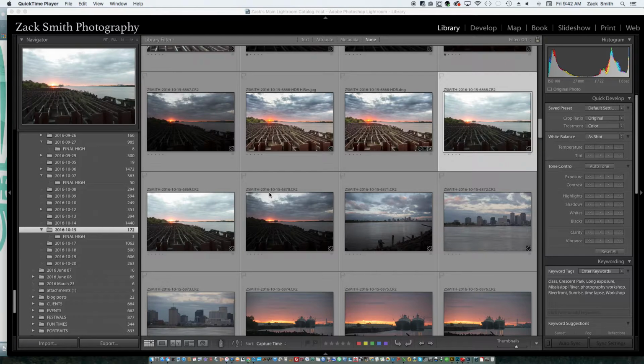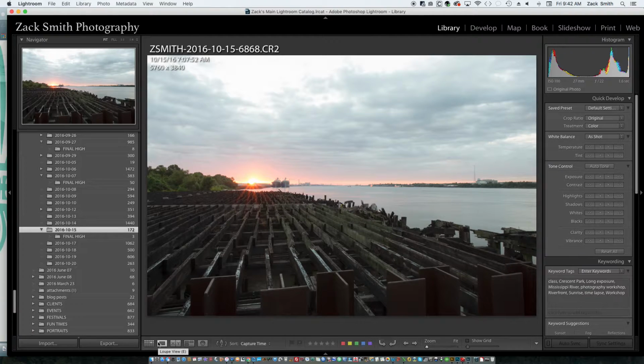I'm going to do a quick two image composite from two exposures that I shot at the Crescent Park sunrise, as you can see here, and sunset photography workshop that we did last week. It was an amazing time. Thanks for all those who came out. We'll be posting some images shortly on a new Facebook page.